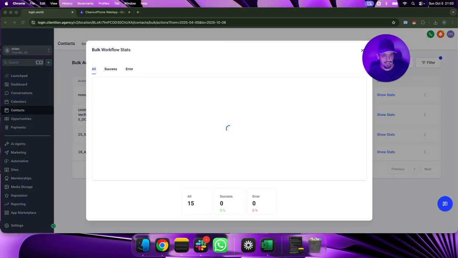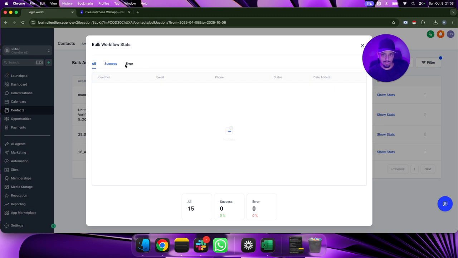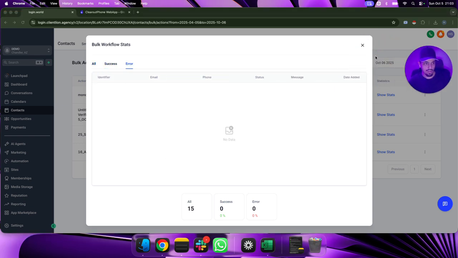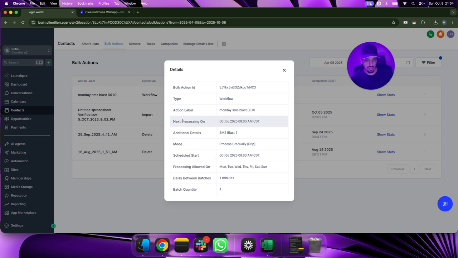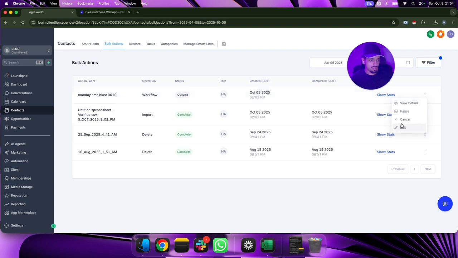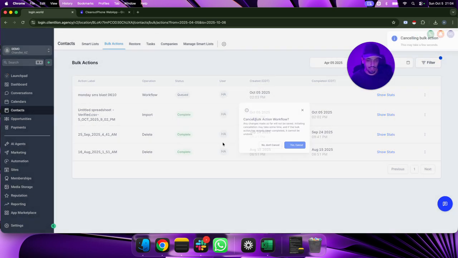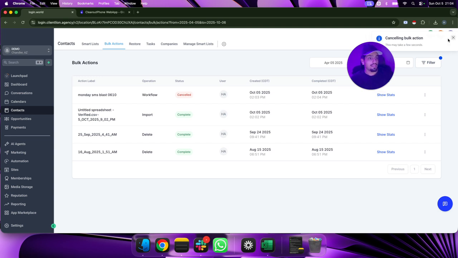You go on show stats. You can see here, nothing has happened. There's 15 in here. It's going to be sent from the initial time. I'm not going to do it because, as you can see here, next processing is October the 6th, 8 a.m. Central Daylight Time, and process gradually, one every minute. I'm not going to do it, obviously, because this is for the video, so I'm going to cancel it. But that is how you do it.